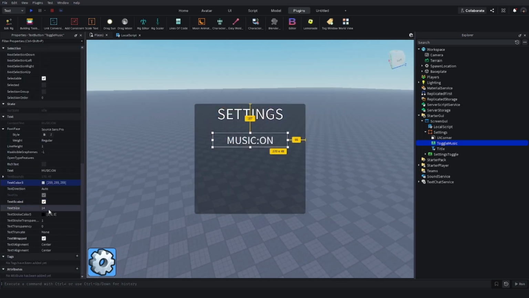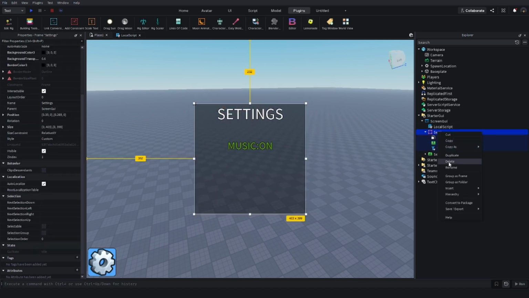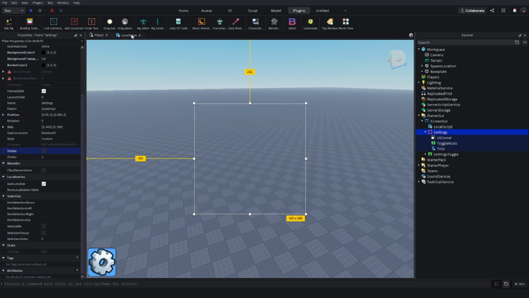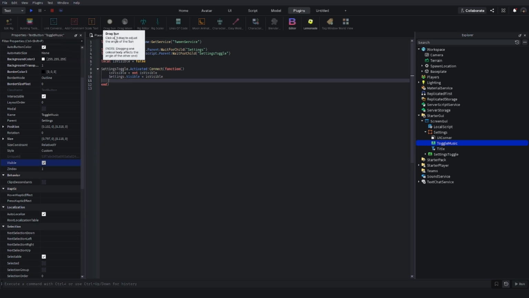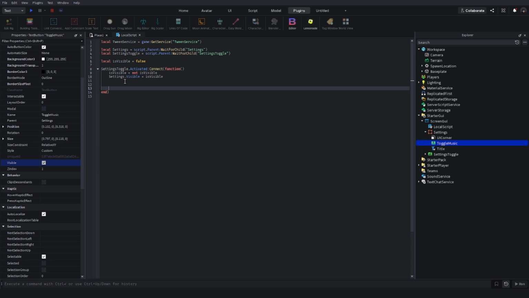Okay, now do this. Set this to a different color, green, and there we go. That's our one setting. Now make this visible to false and use this tool for sizes on UI.